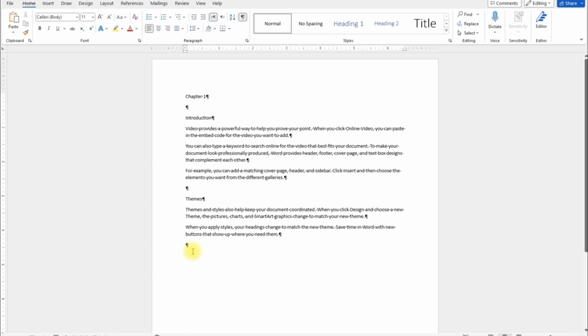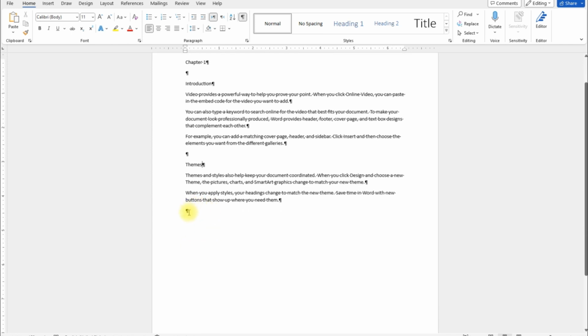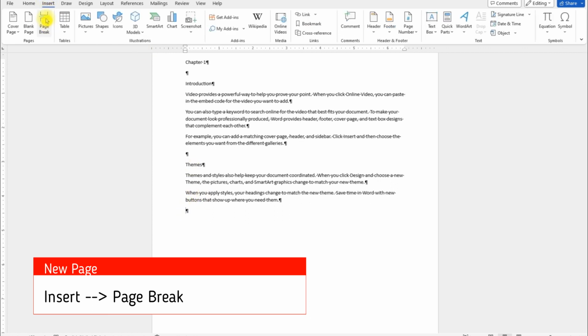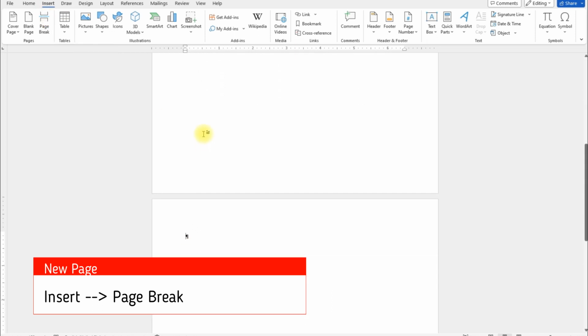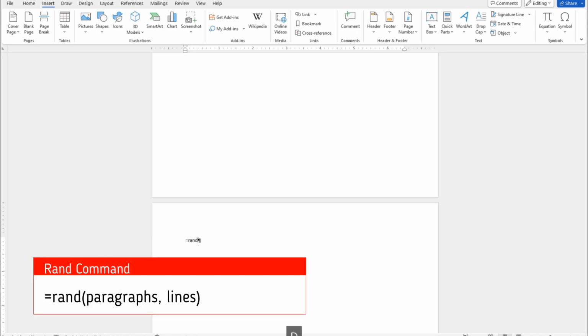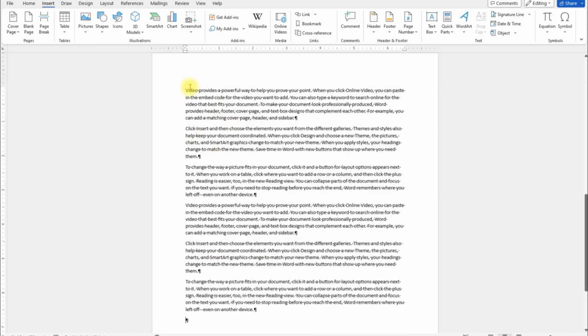Okay, now let me create another page as my second chapter, and again, to create a new page, go to where you want to have a page break, click on insert, and within insert you have page break, and again we'll create another chapter over here very quickly. At random equal to rand, open the bracket. Let's say I want to have 6 paragraphs and each paragraph should have, let's say, 5 lines. Close it, press enter, and there you go.